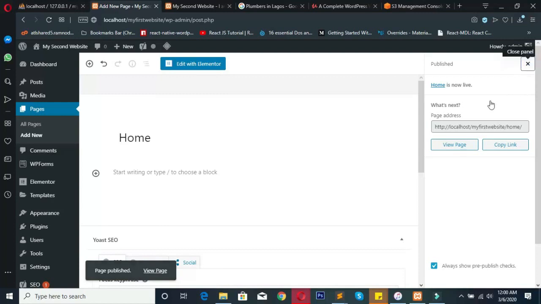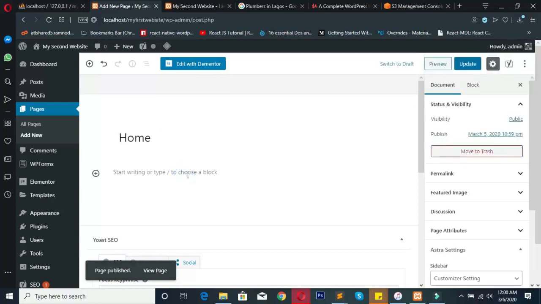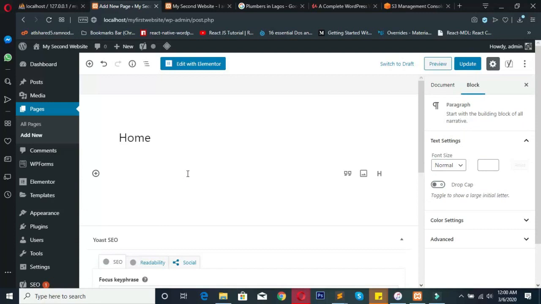Okay, so let me click this. So now let me assume I want to make a change to this home page and I want to also save that change. I can come here, let me just type something into the page, because this is the editor area, this is the title area of the page, and this is the normal text area of the page. So let me just say this is my home page.